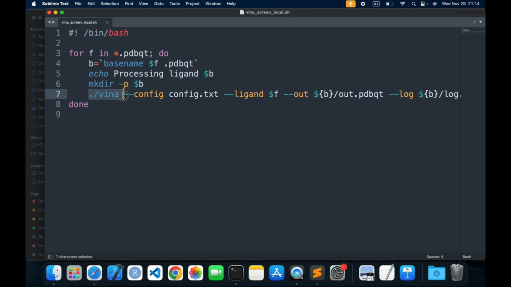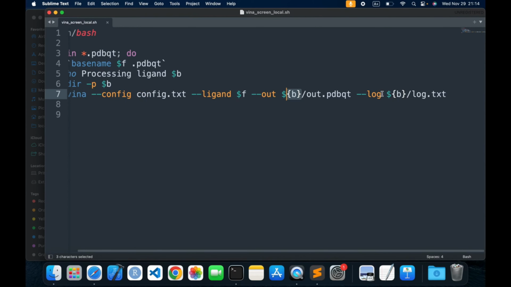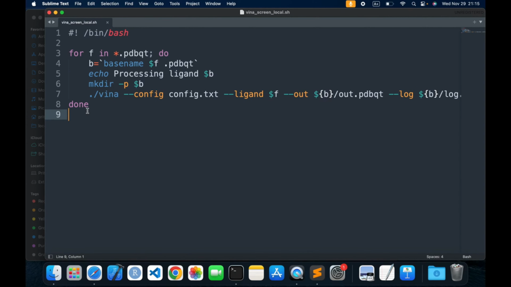Then comes your configuration file, which is ./vina, your config file, your ligand, which is F in this case, and the output will be out.pdbqt inside the folder which was created based on your ligand molecules. It also creates log files such as log.txt inside the folder of your ligand, and then done. This is the script, basically.